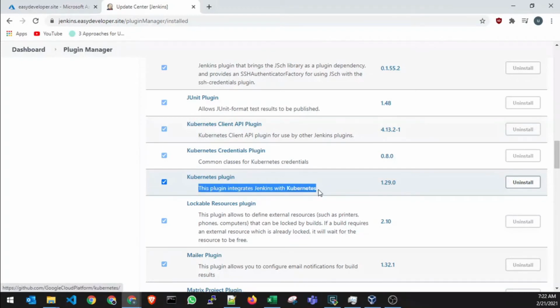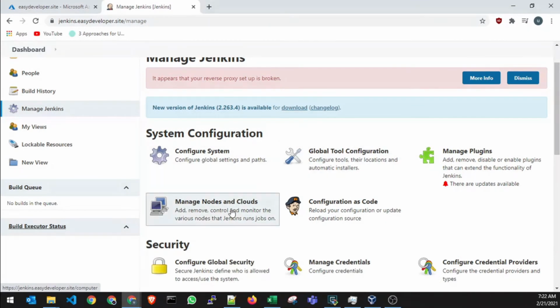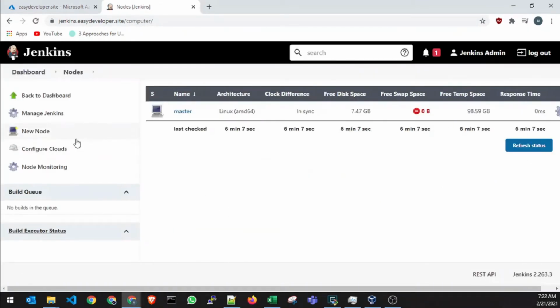That pod will execute a job. If you have a singleton installation of Jenkins, master will execute all the jobs. But it's always better to create a new pod to build our jobs. So for that, let's see the cloud configurations.